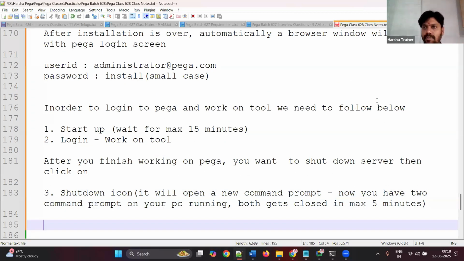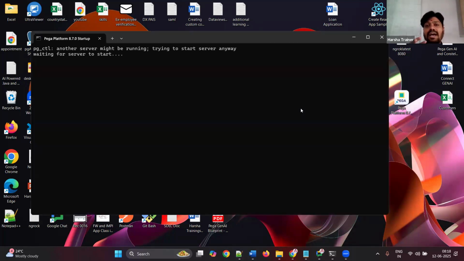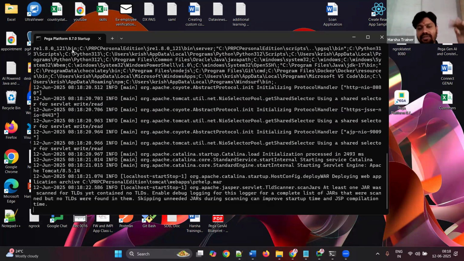If you want to now work on Pega, the first thing you need to do is double click on startup. I'm going to do it now. Double click on startup. I have killed the process previously, you remember, so it did not stop the server properly. No problem, it will work here and there. So this is how it will start running.